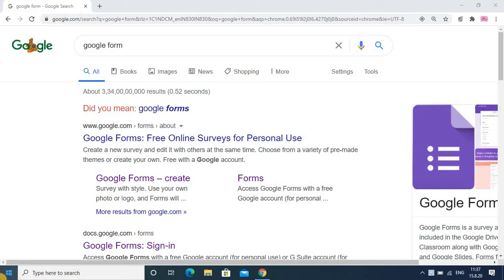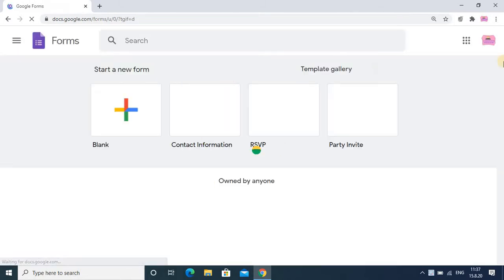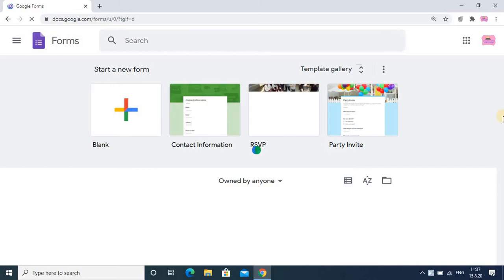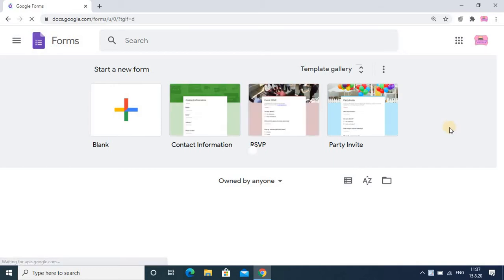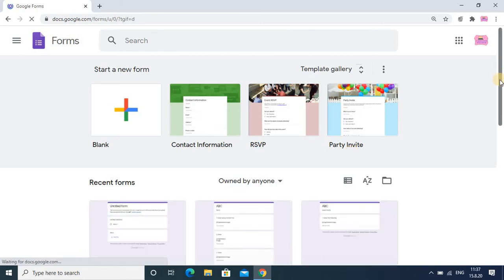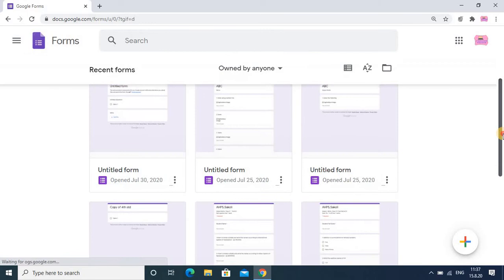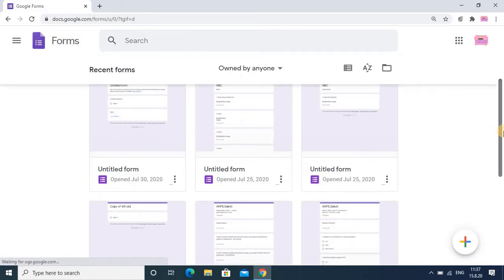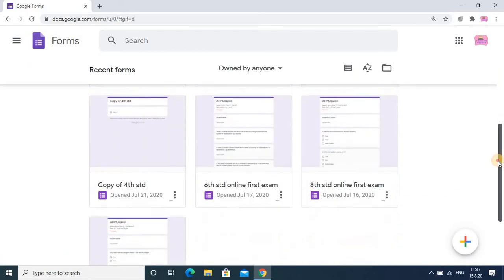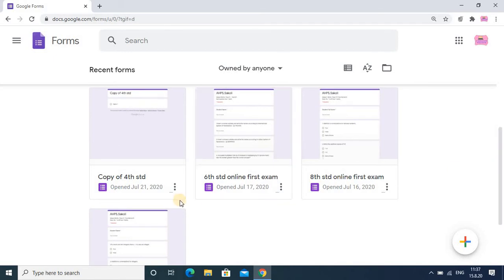So first you log in with your Google account. Here I am clicking on the sign in option, and I am assuming you have created some Google forms, so then you have to open the form whichever you want to evaluate. Suppose I have some Google forms here, and I want to check this Google form. So I will click on that form.